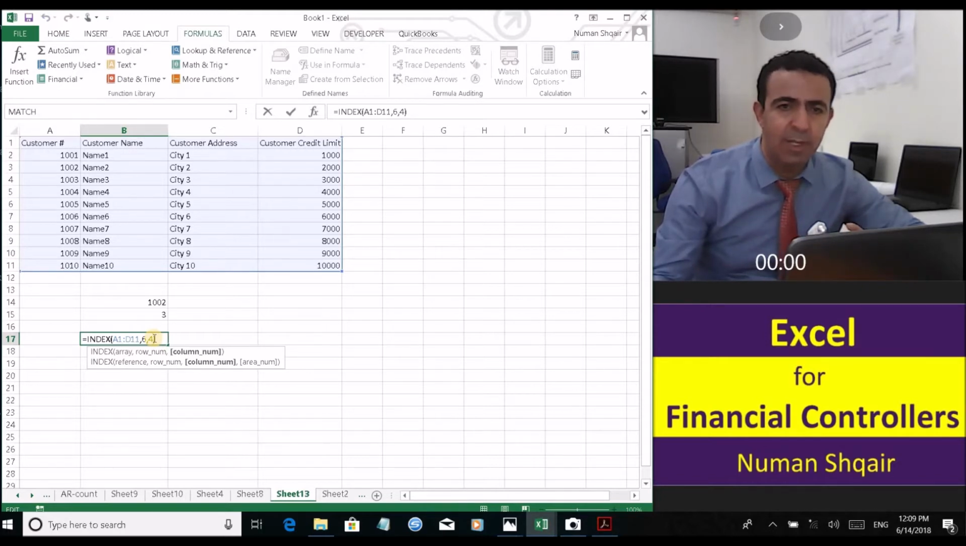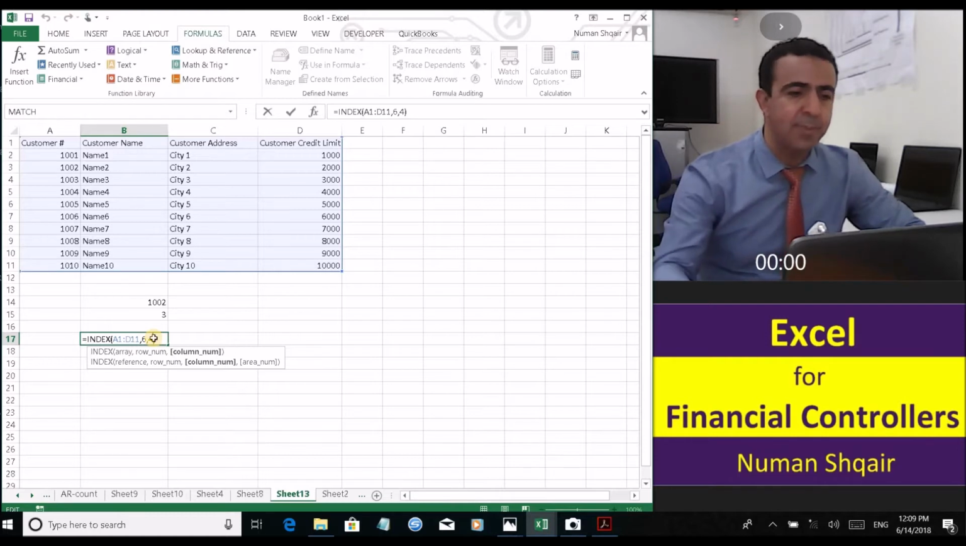The uses of this INDEX function are many, and slowly in the following sessions you will see how we are going to use this function, and it's very powerful, very useful. It's used in automated reporting, and it's used when you want Excel to do the work for you automatically.